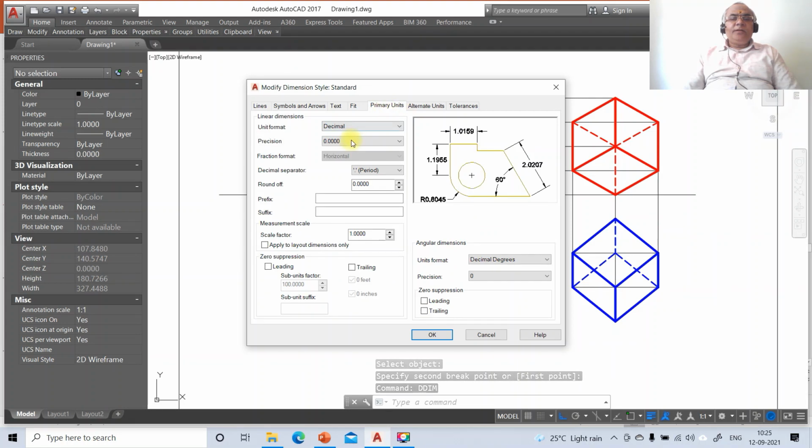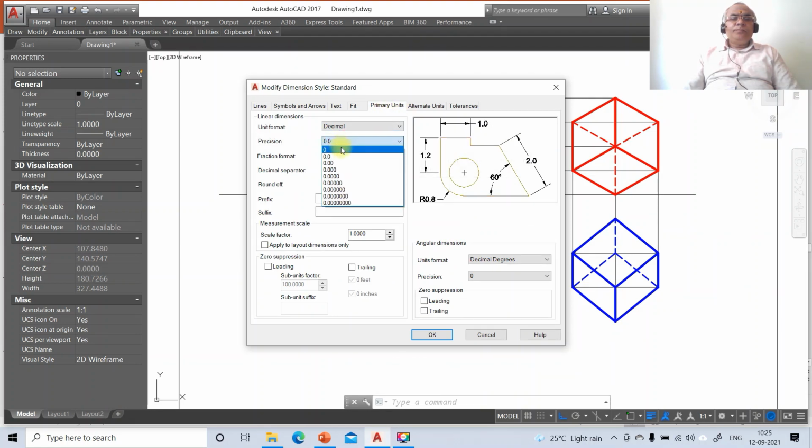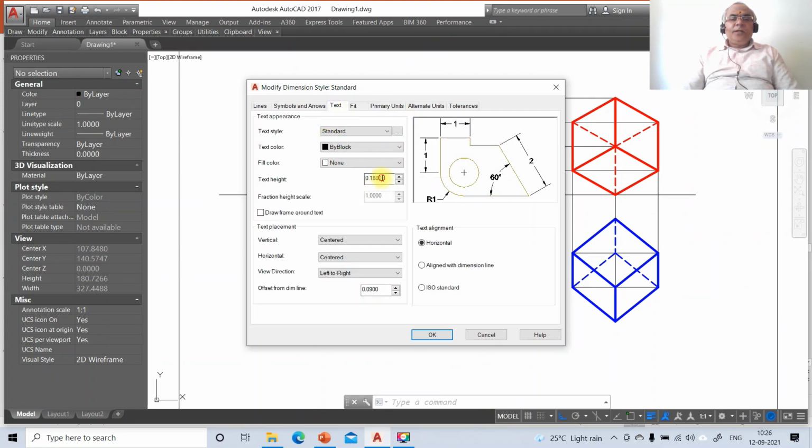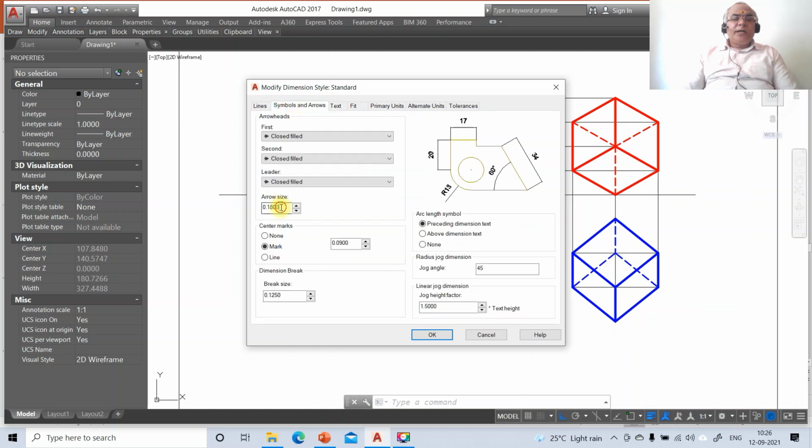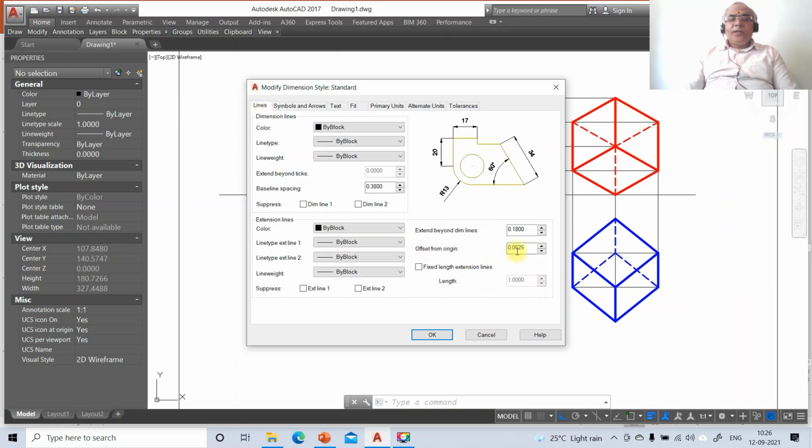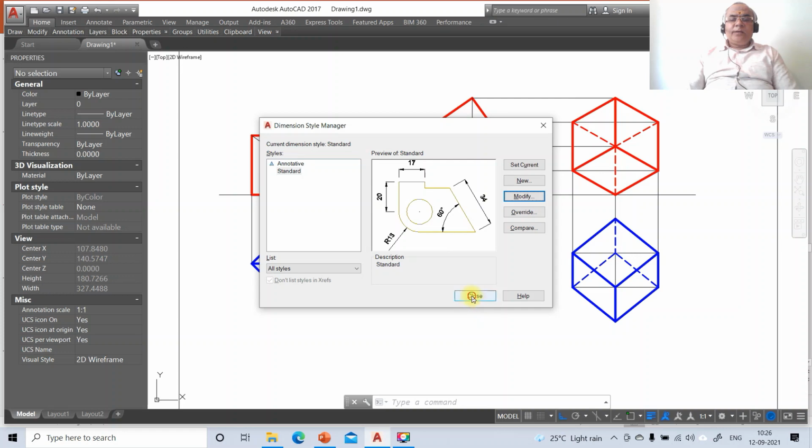So take primary units, precision as 0, then go to text, take the text height as 3, align with the dimension line, centered is above, take this dimension as 3, symbols and arrows, take the arrow size as 3, and then come down to lines, take the offset from the origin as 3, OK, and say close.